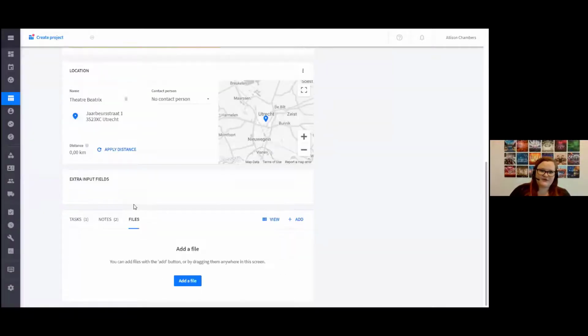And then of course with your files, you can drag and drop any files here. By default, the financial files will automatically be saved here, but you can add anything else, maybe designs, special agreements, anything like that.